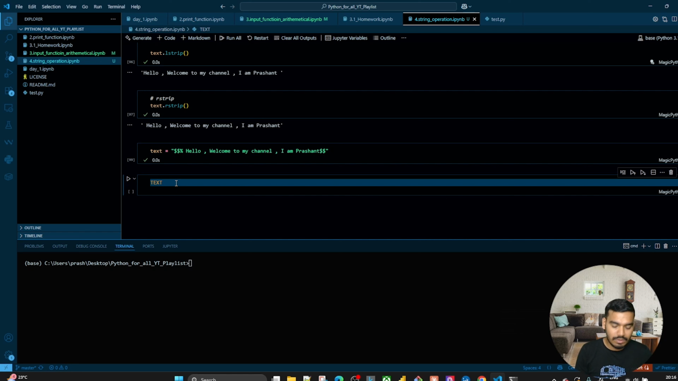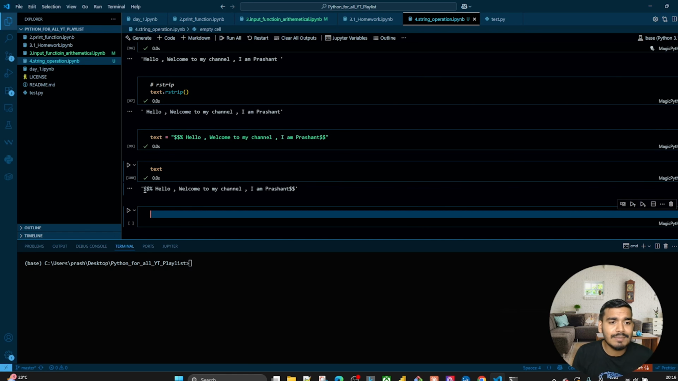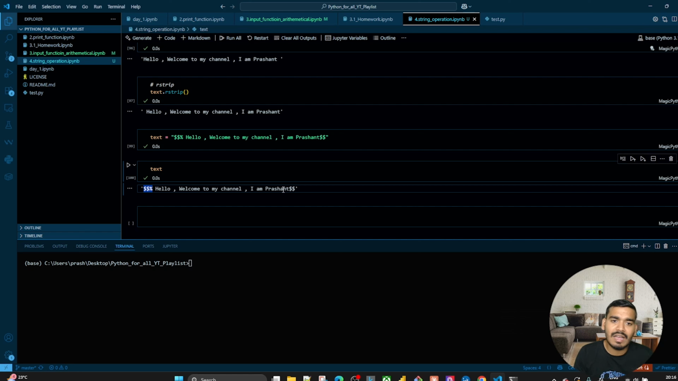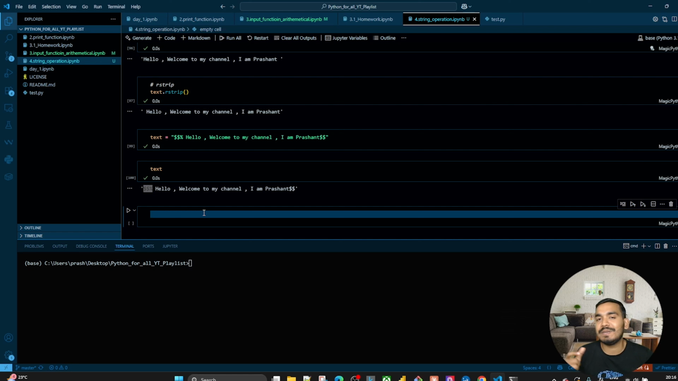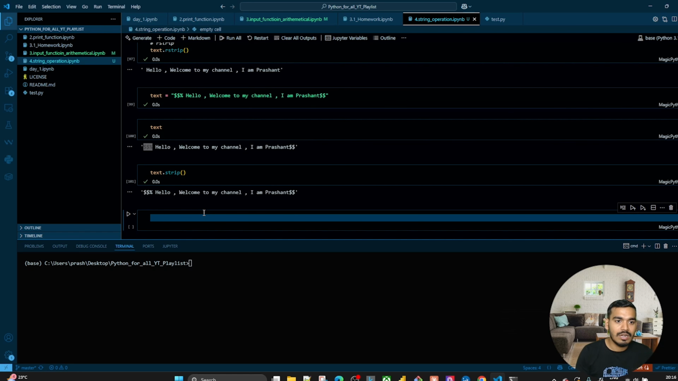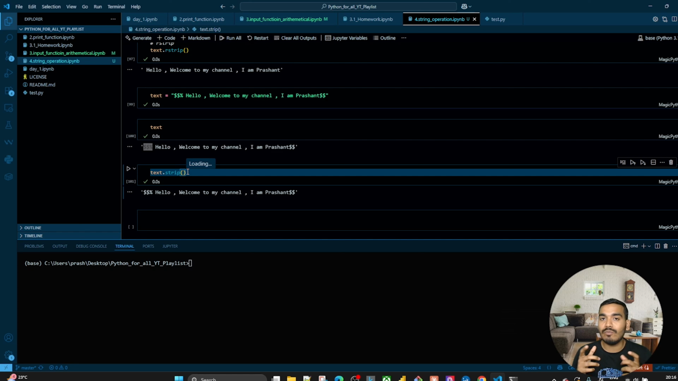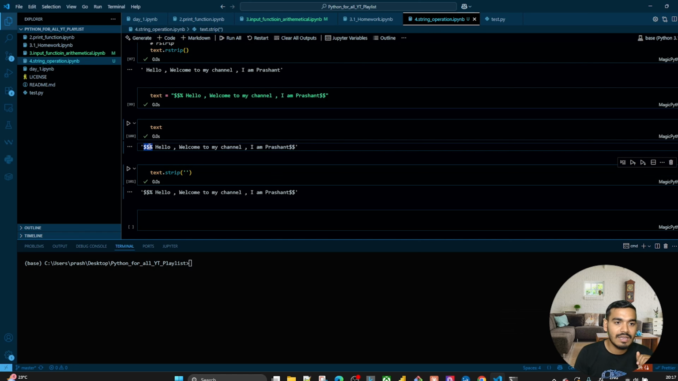Now let's try to print this first. So in this text, we have some special character at the start and at the end of the sentence. And I want to remove this special character. How we can do this? So for this, text dot strip, if I write it, it will not work. By default, it is taking white space, but there is no white space over here, right? It is basically a special character. So you need to define inside the strip that you want to remove this part.